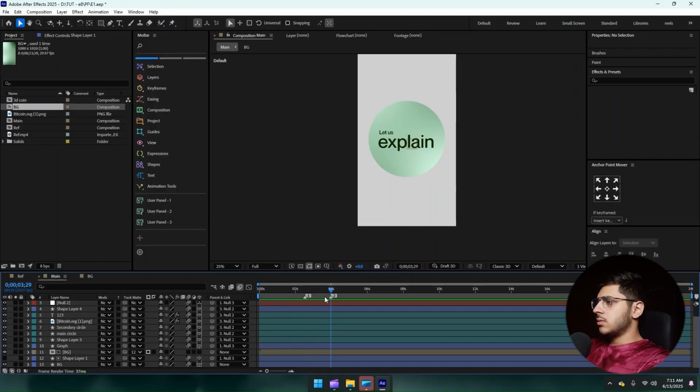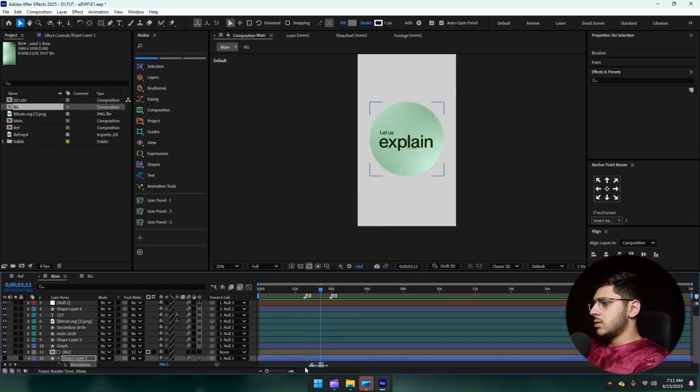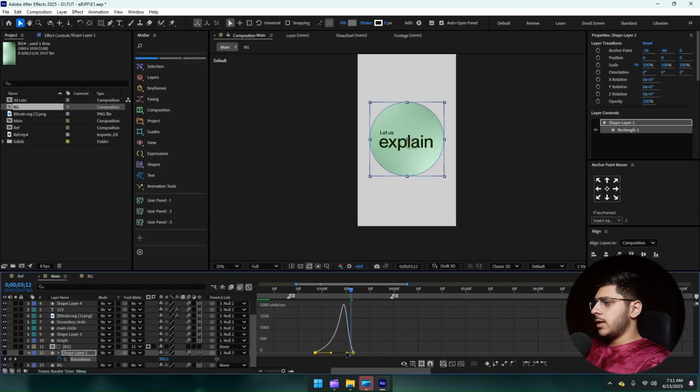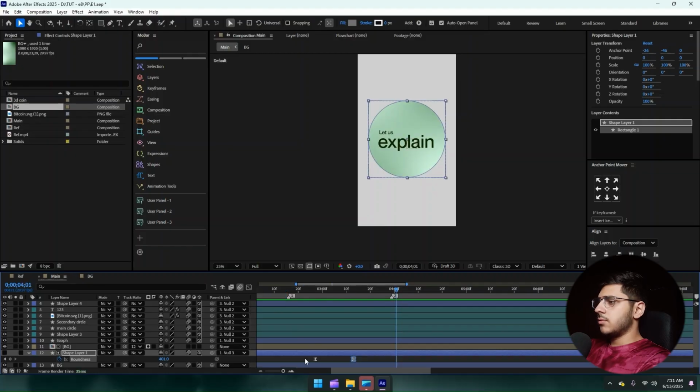Now make sure the morphing keyframes are really smooth. So just open the shape layer, select both of them, open the speed graph, then create a peak like this. Now you can see the difference.